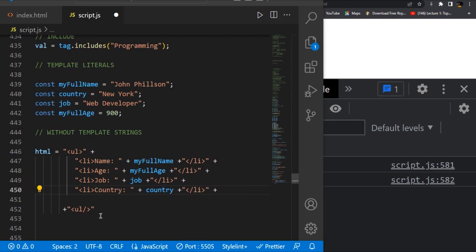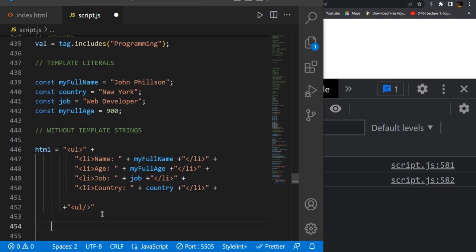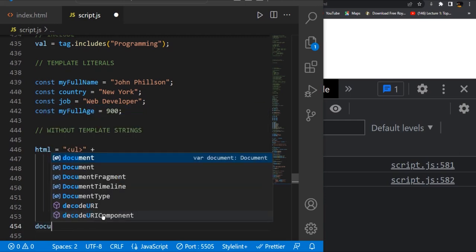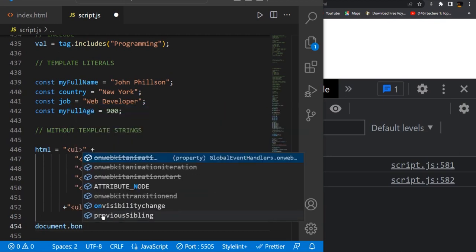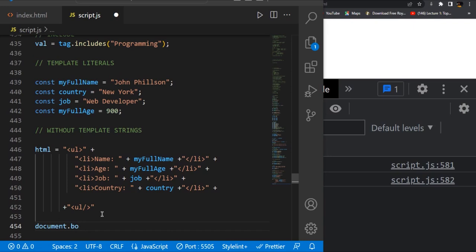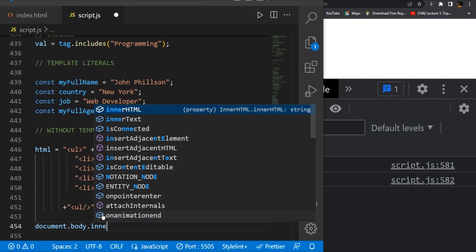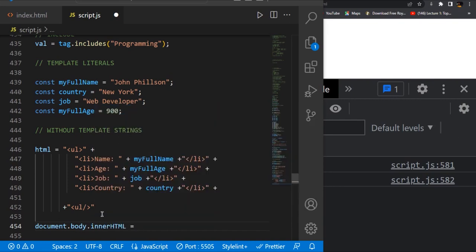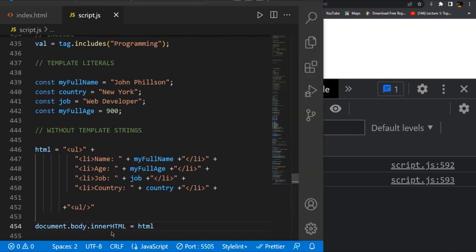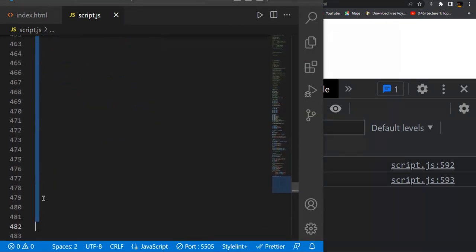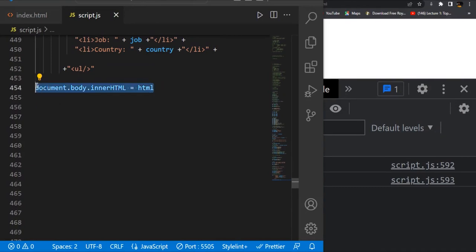So to output this, I'll do document dot body, sorry, document dot body dot innerHTML is equal to HTML, and it actually outputted it on the screen. Don't worry about this. We'll discuss this line of code when we start working on the DOM.